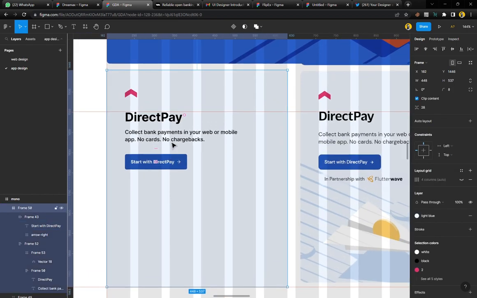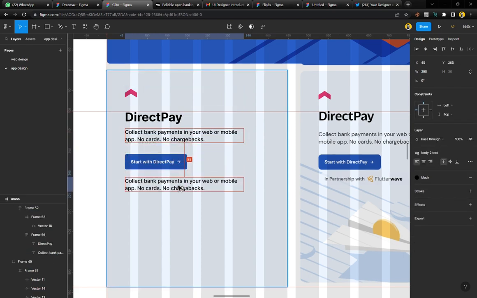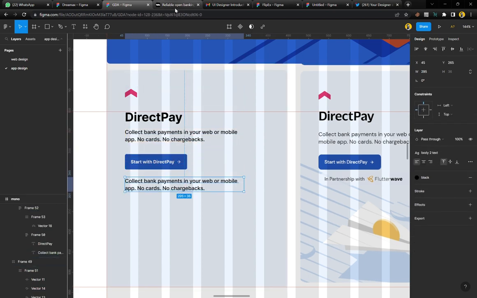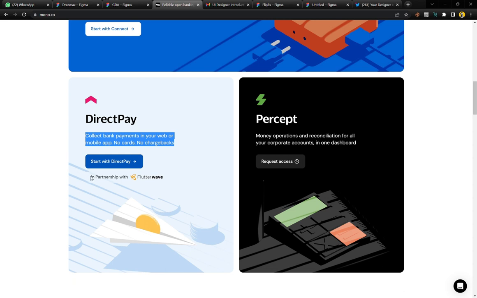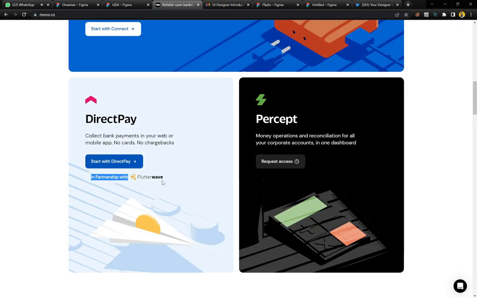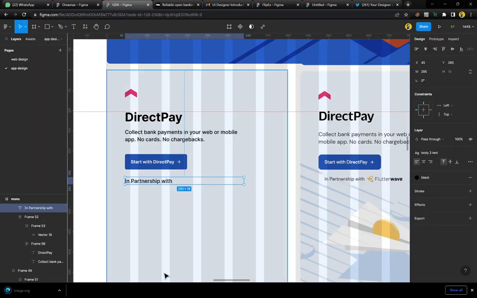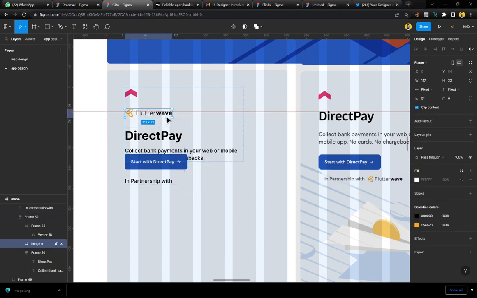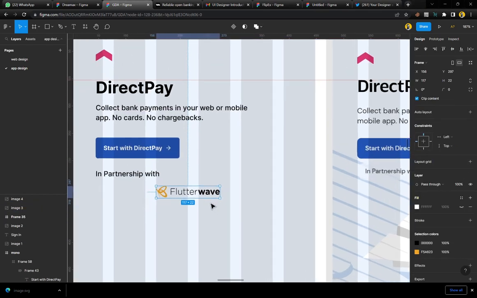Right, the other one is in partnership with Flutterwave. I feel like it wasn't aligned properly, but they have their reason for aligning it that way. I'm not a designer. Oh, I remember what they did. They put it in a button, but the button was not that visible, so it made it look more like it wasn't there. They've made it easy for me to get the logo for Flutterwave, so I've saved that. I'll just come to my file and bring it into here, and bang, that's where it is.